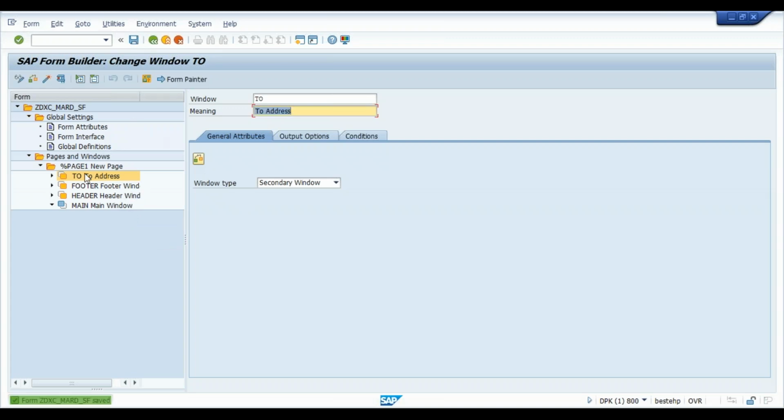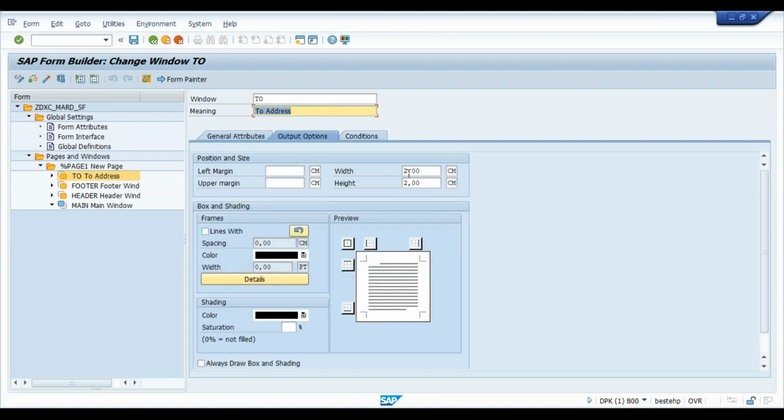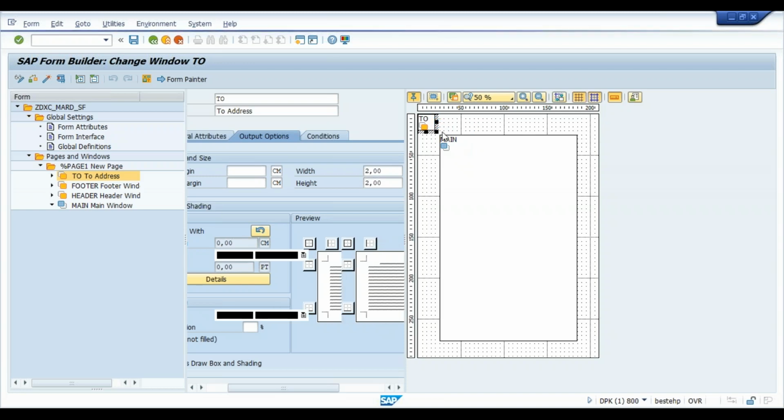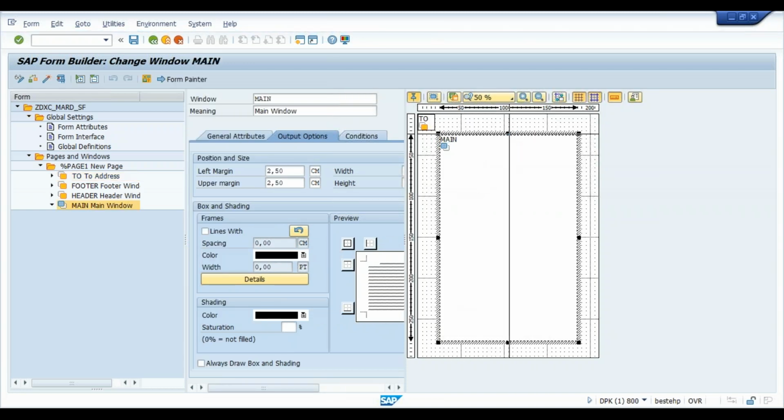Once we create the window, in the output options we can decide what should be the default width and default height and all these things, and left margin, upper margin. Now what we are doing here is we didn't give any left margin and upper margin, and by default it is taking all the window sizes too. So if you see this, you will get all the windows on the top with two dimensions. So what we have to do right now is go ahead with adjusting the sizes. In the graphical we can adjust the sizes.